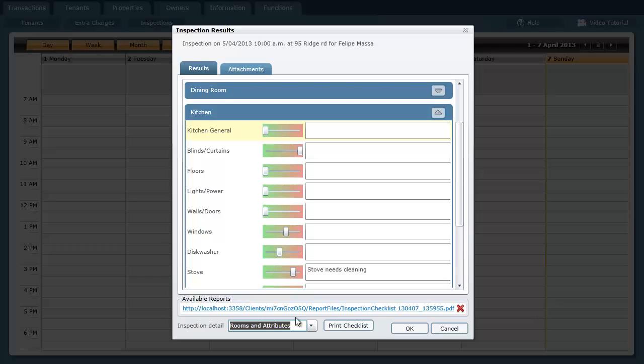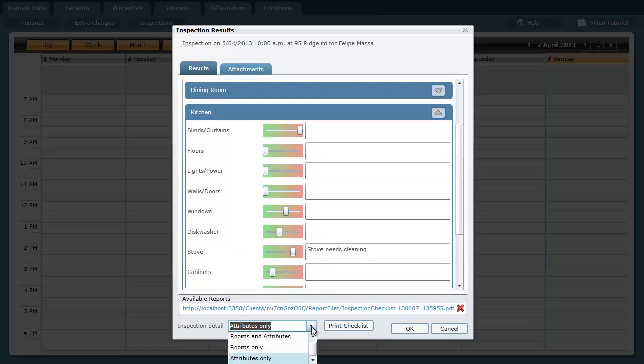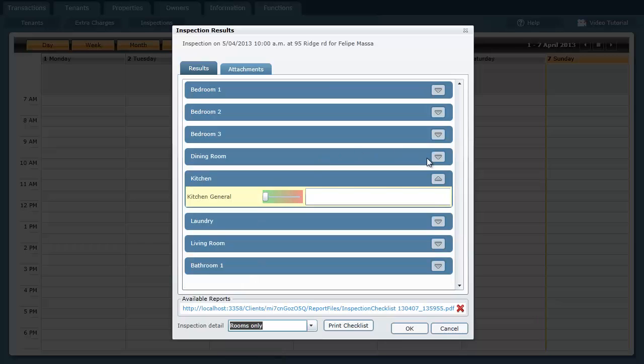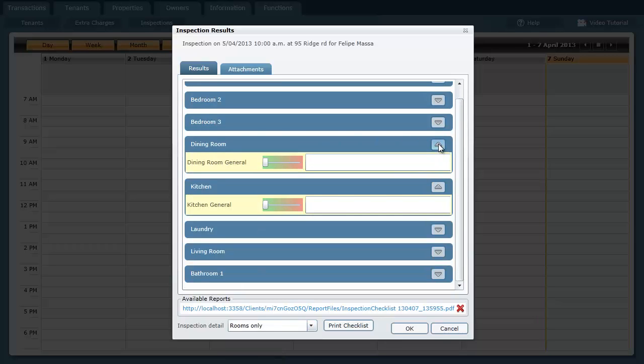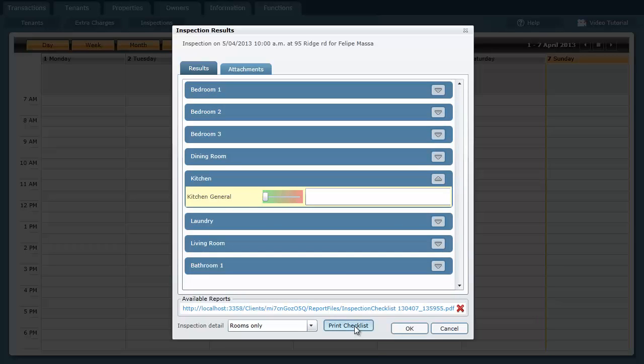So we can decide how detailed we want to be. This is as detailed as you get. You get the room plus all the attributes, or we can do attributes only, or we can do the room only, in which case we only get 1 item for each room. And the same applies to when we print our checklist as well.